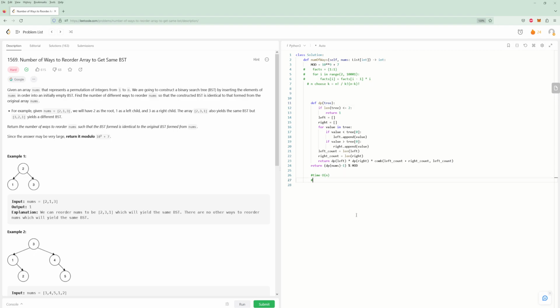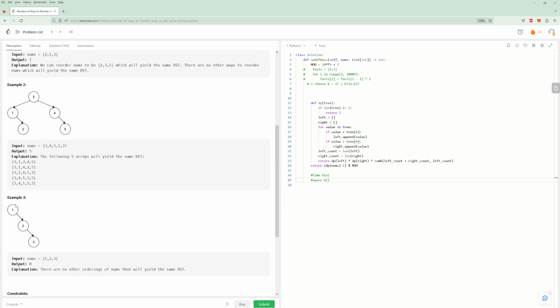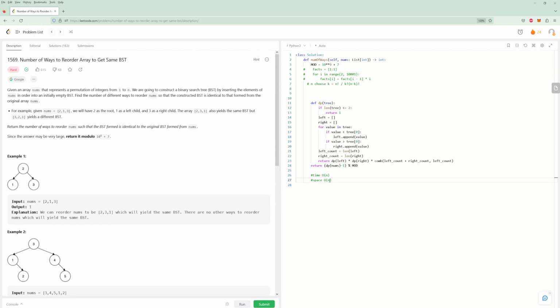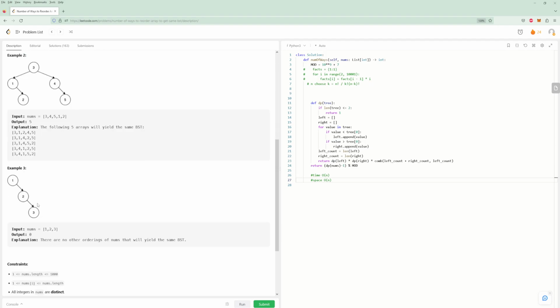And then space. Worst case scenario, our recursive call stack goes all the way down, which would be O of n. Sorry, yeah, that would be an O of n call stack. But we also keep splitting the array and keep passing that down, and because we keep splitting it, I think that's fine. So I think this is O of n for space, because of this recursive call stack. I could be wrong, so if someone wants to double check that, feel free. But that's all for this problem.